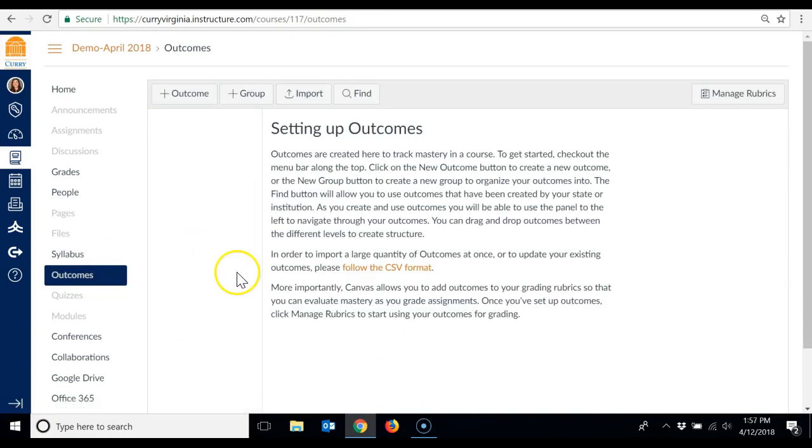The Outcomes option allows us to set outcomes or objectives across programs or departments or degrees or licensures, and so this is something worth exploring later but won't be covered in any detail in this video.